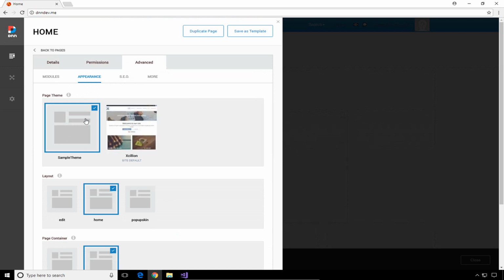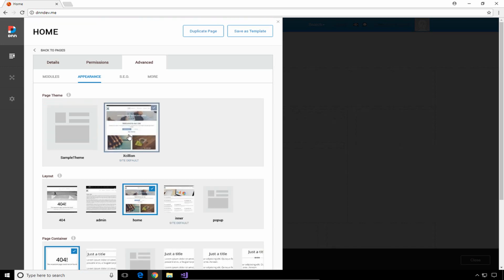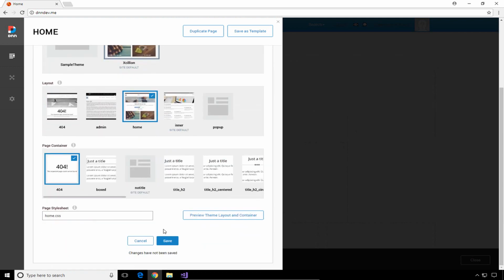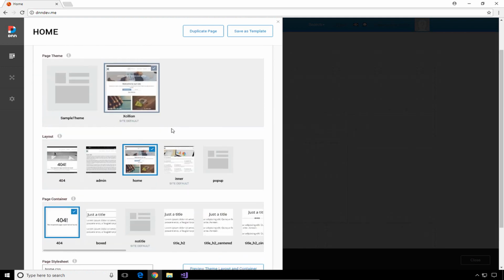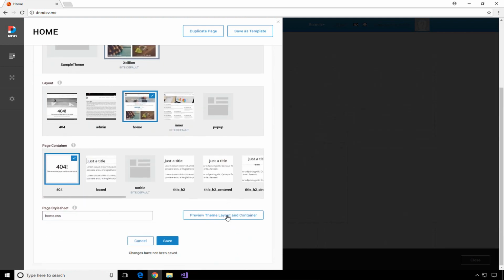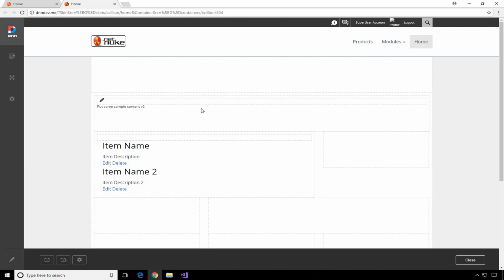Right now, we have that sample theme applied. We could completely change the look and feel of this page by choosing the Exilian theme, and if we wanted to, we could hit Save. That would save and apply this particular theme. But instead of doing that, I'm just going to choose the preview theme, layout, and container, just to show you how much different this home page can look just by changing that theme.